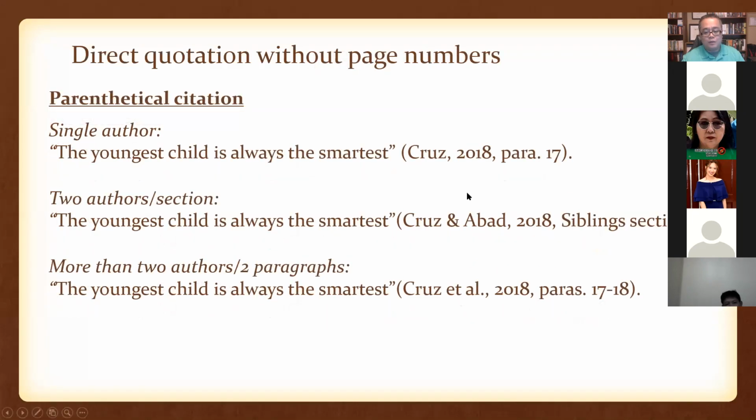Ito naman. Sir, may tanong. Yes po, go ahead. Sir, kunyari po, kukuha po ako ng direct quotation sa abstract. Paano po yun? Kaya po ang ina-assume ko po lang po lagi na first paragraph yung nilalagay ko. Pag po ganun. Kasi yung mga articles naman, may page number naman sila eh.